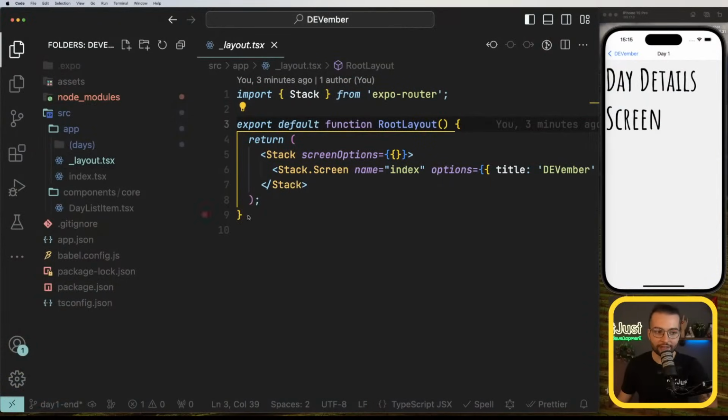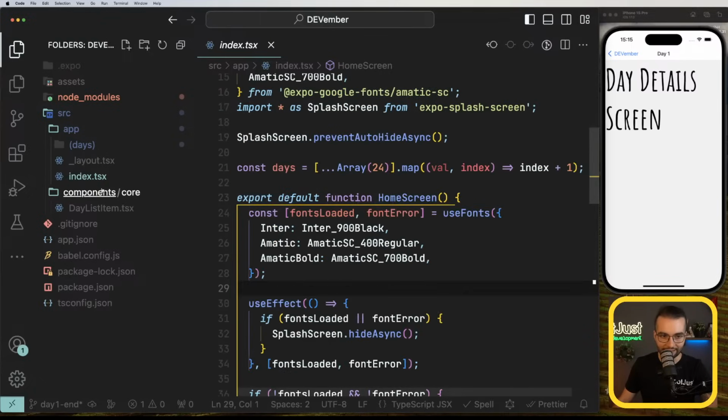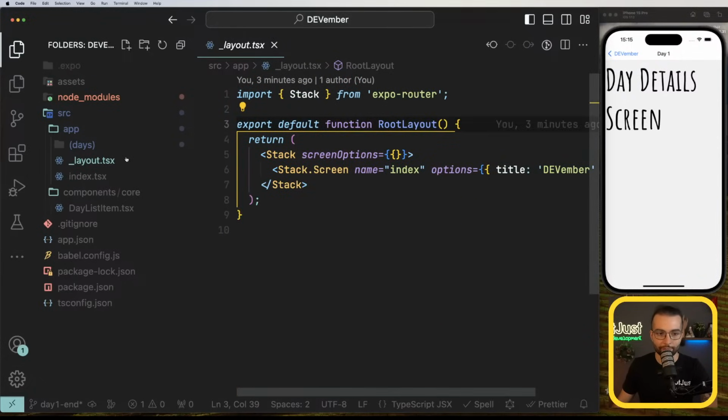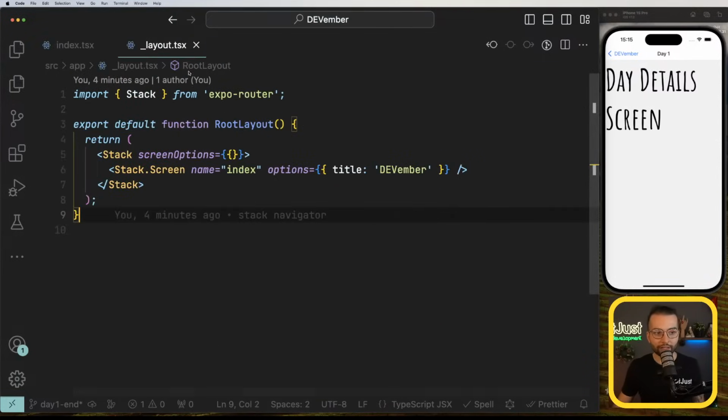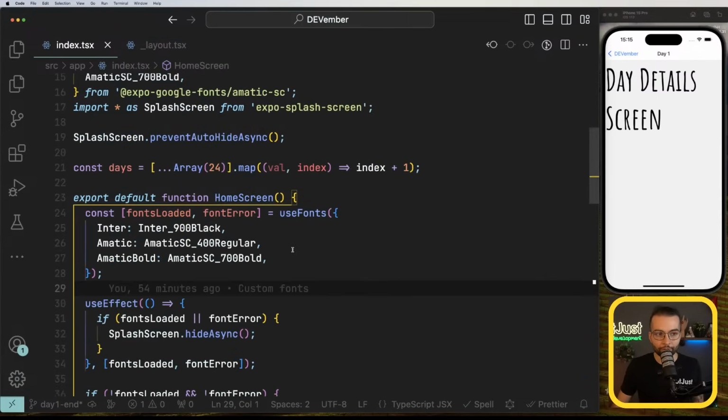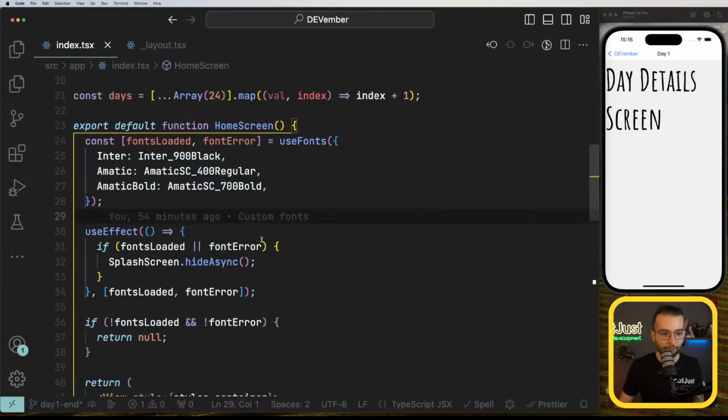Everything that needs to be defined globally on the whole application should be in the underscore layout of the app directory, not inside index. Index is only the home screen. That's it. Layout is something that wraps around our whole application. So with that knowledge, let's go ahead and move the logic of loading the fonts from our home screen to the root layout.